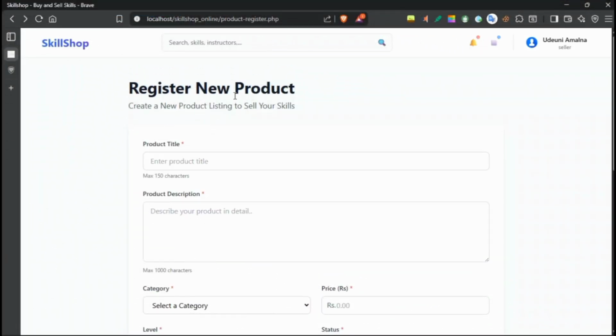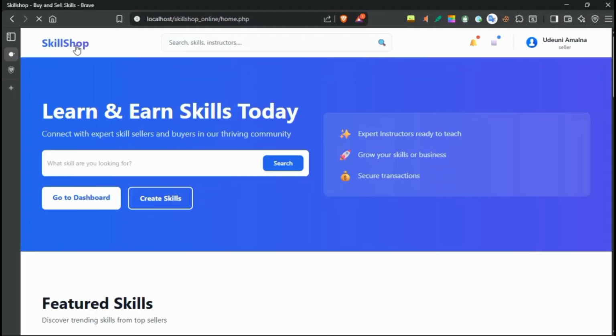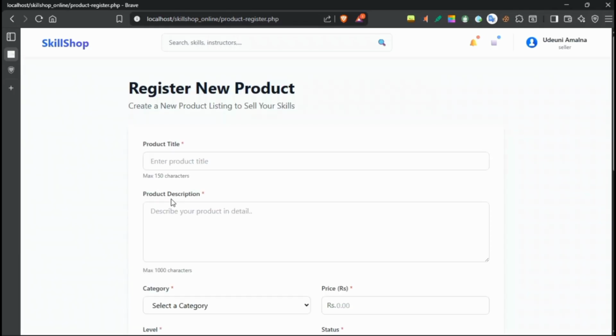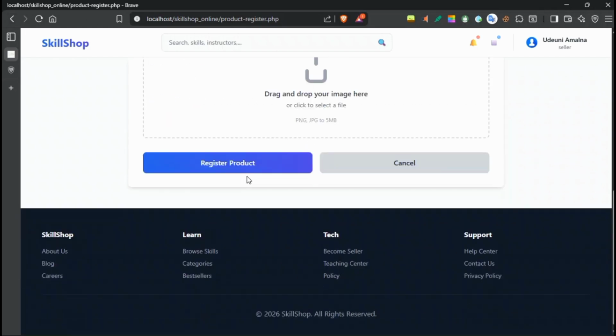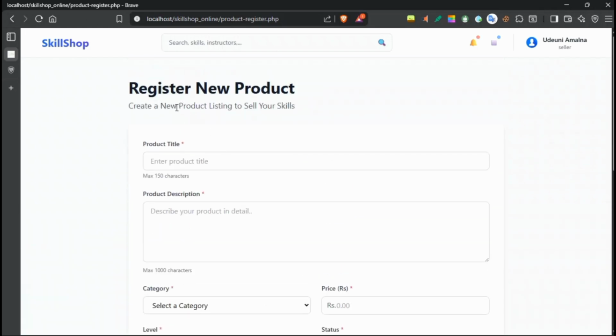Now as you can see, this is the product register.php file over here. So this is the page. You can go to this page from the home page when you click on create skills, and then if you're a seller only, you can go to the register new product page.